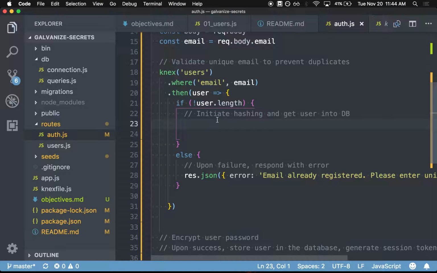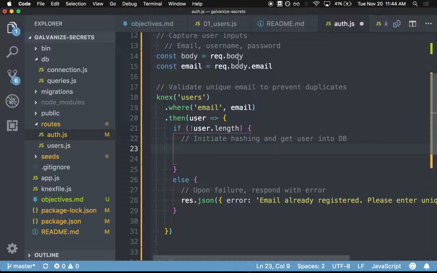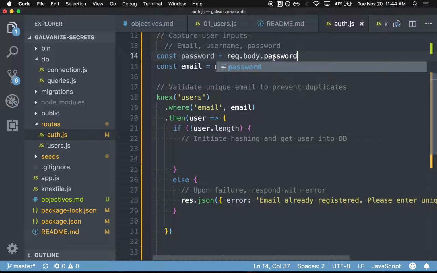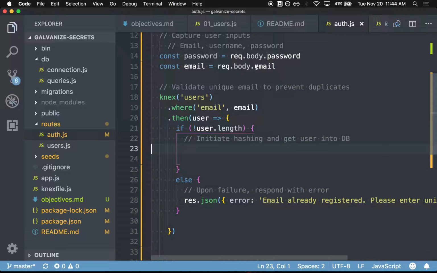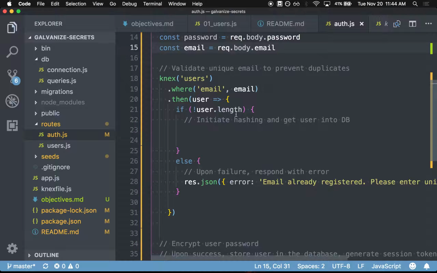And actually, you know what? Let's pull the password right out of rec.body also. So I'm going to do const password equals rec.body.password. That should capture it, just like we got email out of the rec.body.